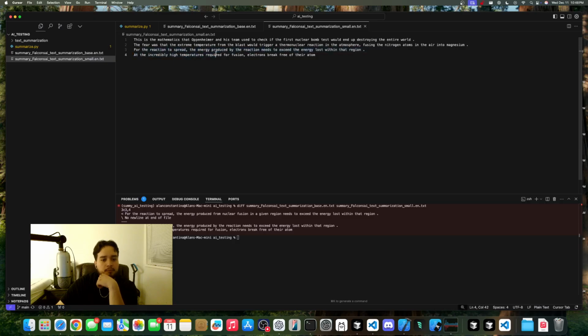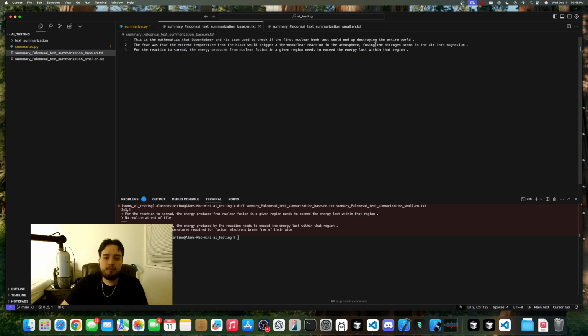So it starts to change in the third sentence. For the reaction to spread, the energy produced by the reaction needs to exceed the energy lost within that region. At the incredibly high temperatures required for fusion, electrons break free of their atom. Honestly, I think the second one is a better summary, because this wording is a little weird. But I mean, they both kind of summarize the same thing.